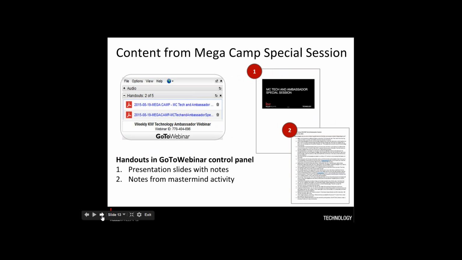And then on the next slide, just a reminder that right here in today's webinar, you've got handouts from the MegaCamp session that we did for MC Techs and ambassadors. One is a PDF that has the slides with all of the speaking notes. The other is a copy of notes from a mastermind activity that we did last week. So thinking back to earlier in today's webinar, we talked about training for empowerment and what are the different ways that you can get learners in the classroom to find their own answers, with the goal being they are not dependent on you forever.